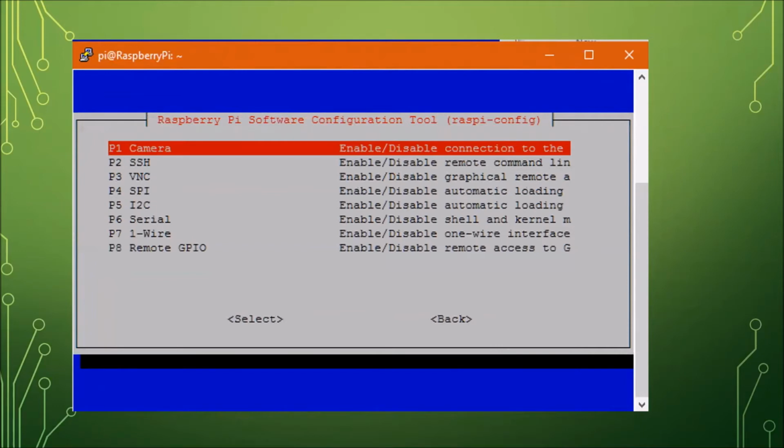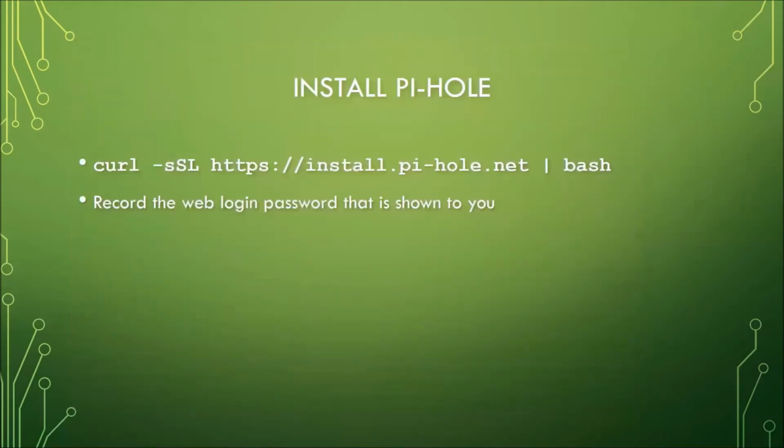At this point, we have everything configured on the Raspberry Pi, and we can install Pihole. We only need 1 command at the terminal prompt, curl blah, blah, blah through bash. It just takes a few minutes to do that. There's no interaction required. But what you need to do is right at the end, the last screen, the part that's visible, they'll have a web login password there. You should write that down because most of our interaction with the Pihole is going to be through its web interface.